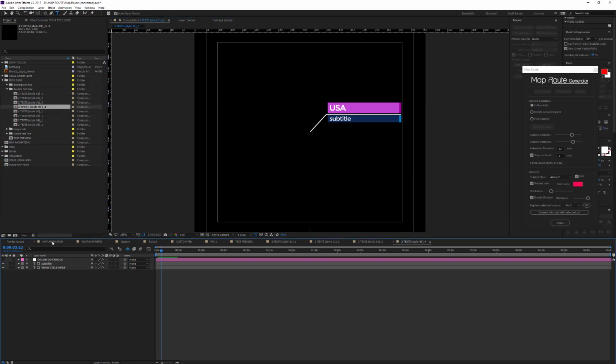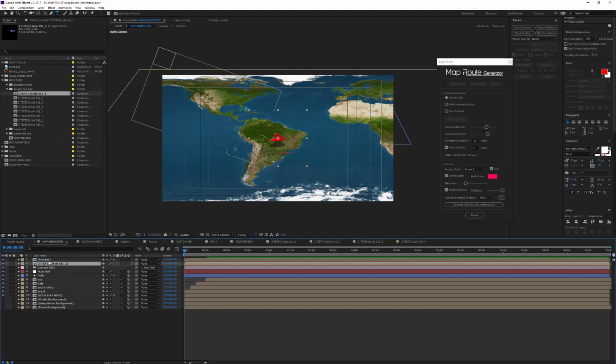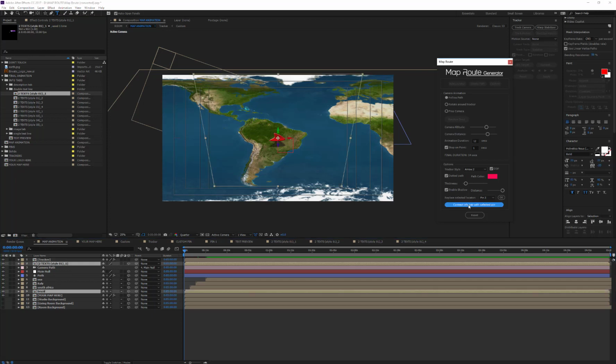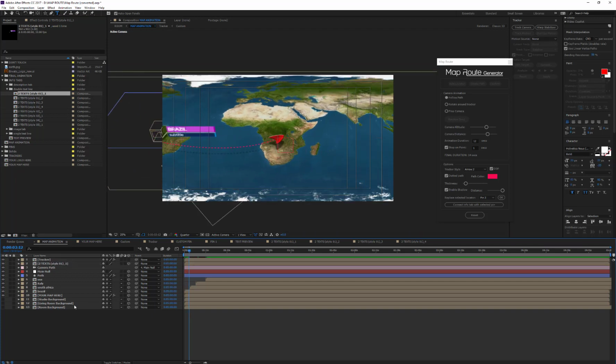Go back to the Map Animation comp and import these callouts into the comp below the tracker layer. Now, with a multiple selection, select one callout and the corresponding locator and press the Connect Info tab with the selected pin. The callout will be placed exactly in the same position of its locator.